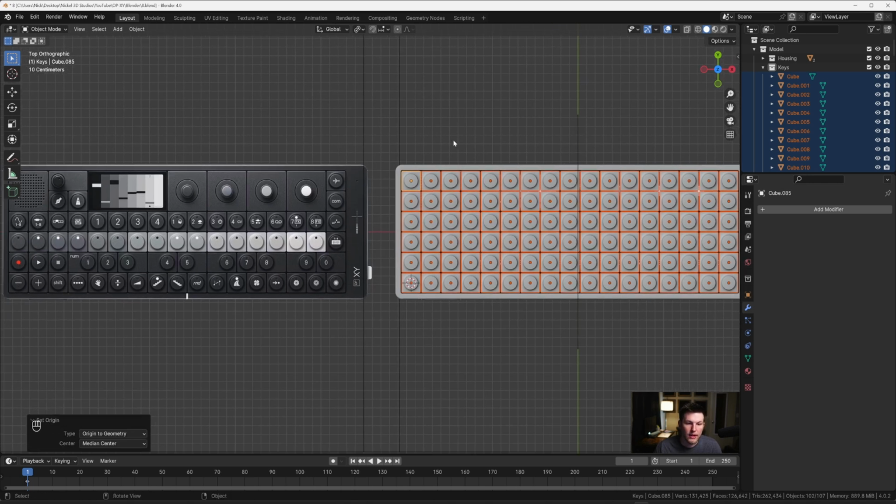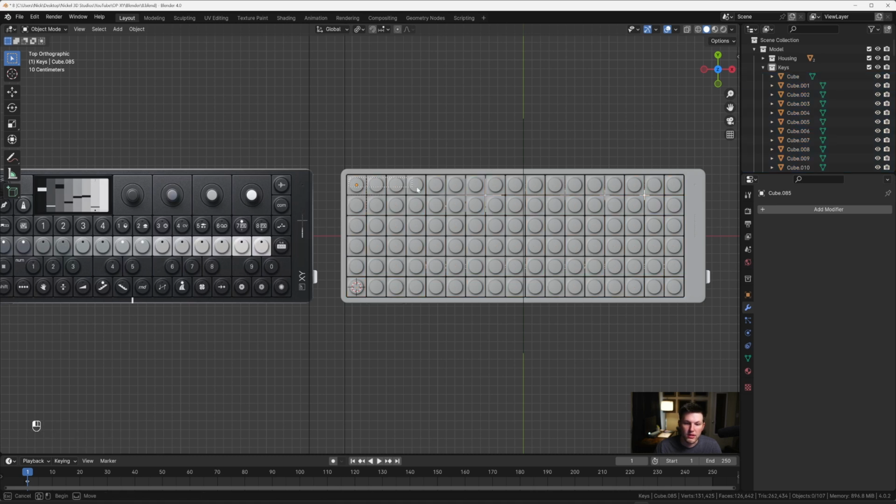So looking through here, I know that I'm not going to need any of these right here. So if I select all of these, the easiest way to do that is probably just going to be to grab them just like this.